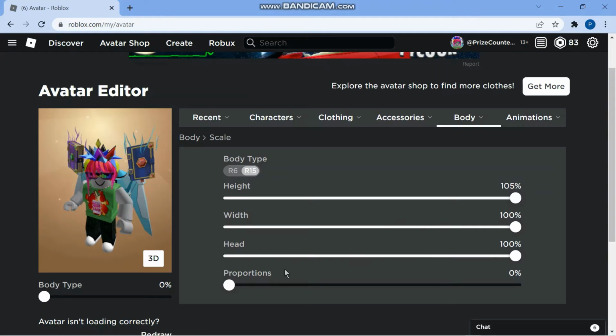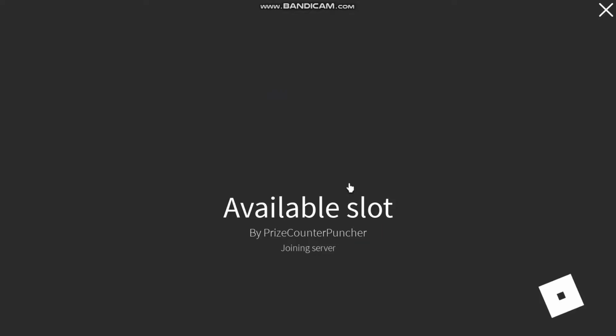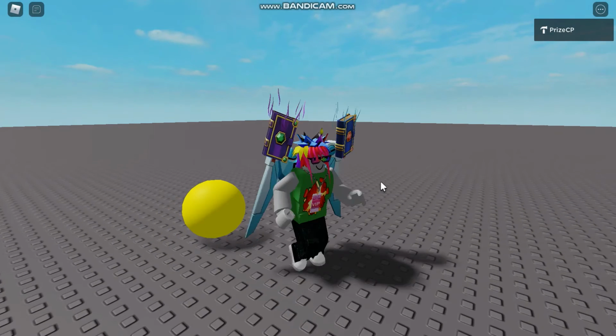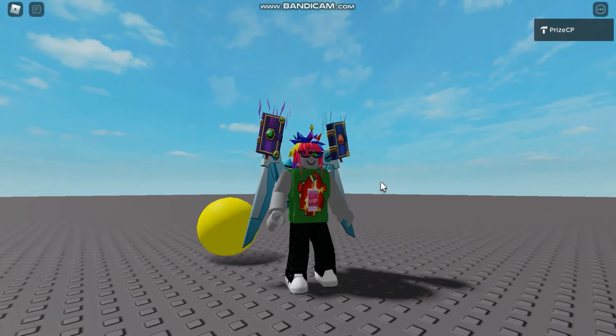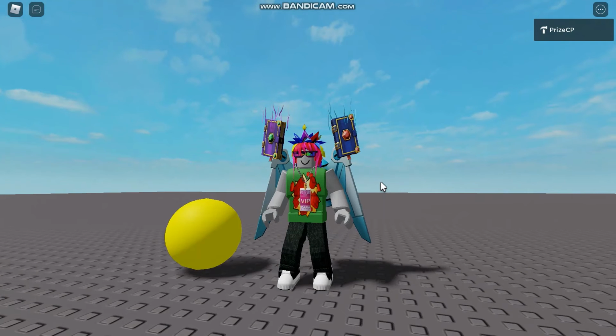And if you want your character to be the largest character possible in the game, you just bring your body type here all the way to the max. So if you put everything at the max, you're going to have the largest possible character in the game. Let's take a look. So now if I go and stand next to the ball, you can see how big I am compared to the ball. See, I'm twice as tall as the ball, and I'm also wide. I'm the biggest possible character in this game.